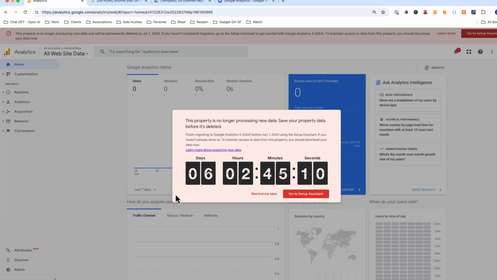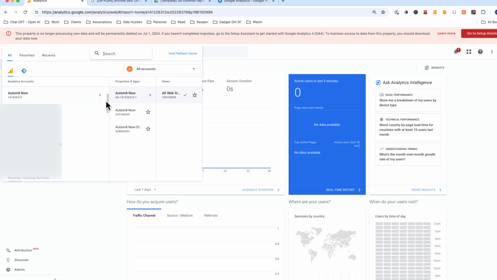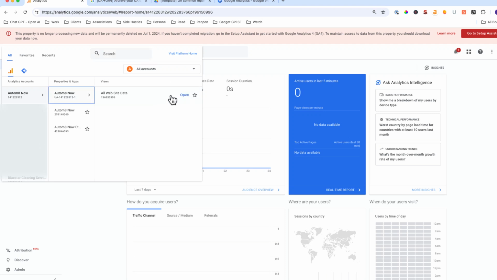Firstly, you are going to need to get your universal code for Google Analytics. To do that, just go up into your drop-down menu when you choose your site, and you're going to be going for your Universal Analytics UA property, and then the views.